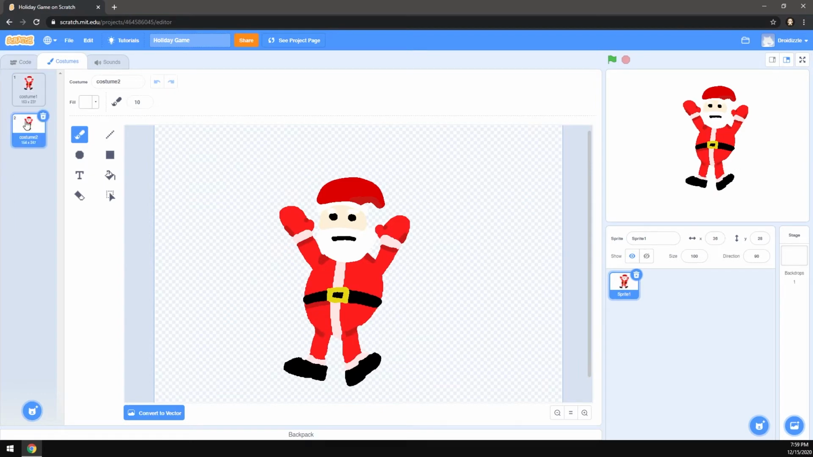Okay, so it's not the greatest. I'm not even sure if it looks like a walk, but at least I've got two different images that I can switch between, and that was my goal. I wanted to be able to show you guys how to do some animations in this code. So I've drawn my Santa. I'm going to move on and create a new sprite.